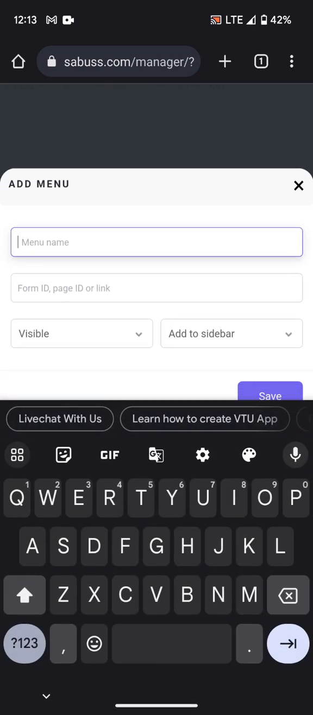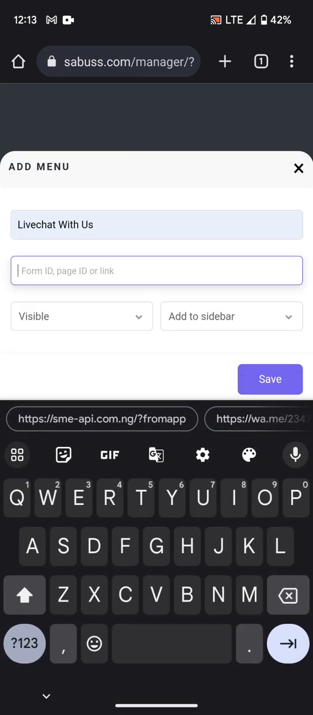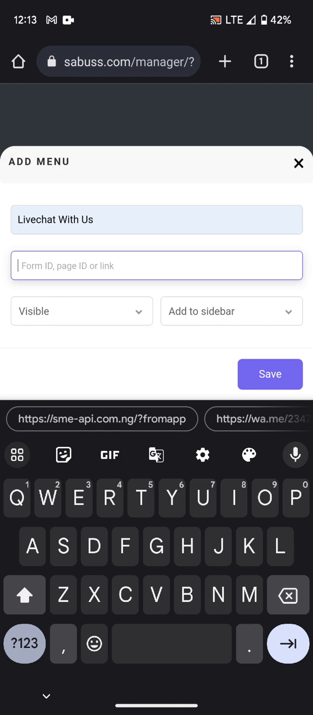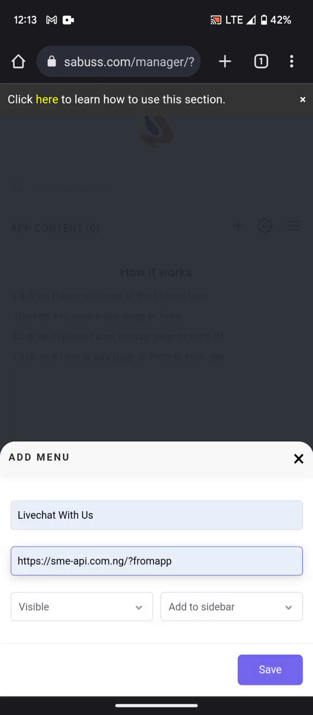Okay, so let me use live chat with us. Then the link, let us assume this is the link. Let us assume it may be your WhatsApp link, it may be anything. So the link, in this page I put the link. We can put 3 things, either form ID, page ID, or link. So I will explain each one of them.